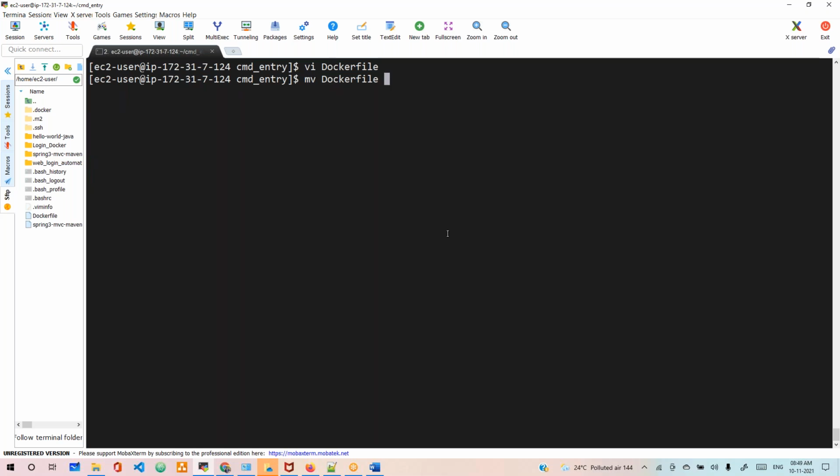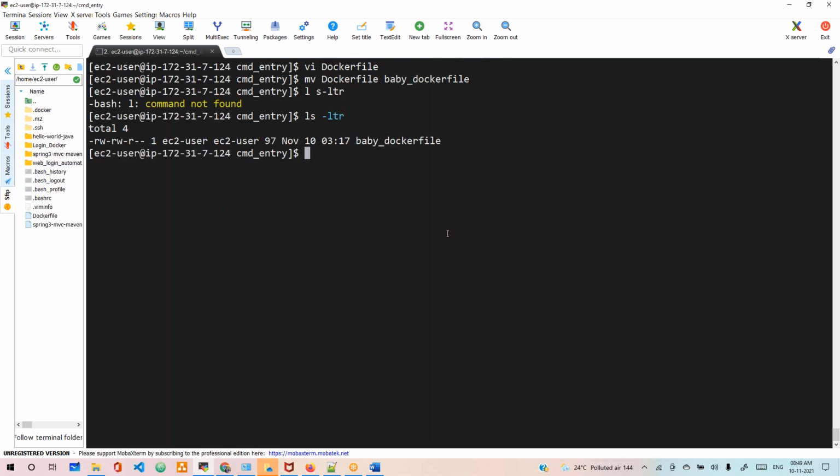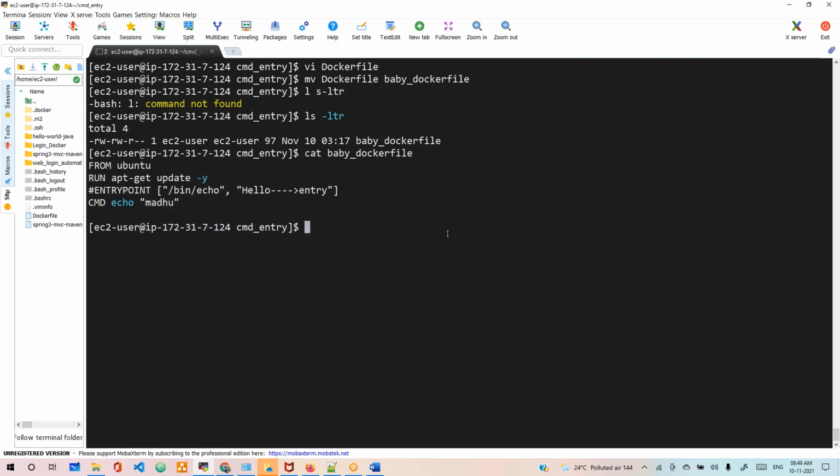mv Dockerfile to baby Dockerfile, let's say your own name. This is your own Dockerfile. Where are we now, man? Okay, here cat baby Dockerfile. Now this is a Dockerfile. Let's say this is also one Dockerfile, a UI Dockerfile, a front-end Dockerfile. In a single folder you have multiple Dockerfiles, then it will be confusing which file it will take to build.